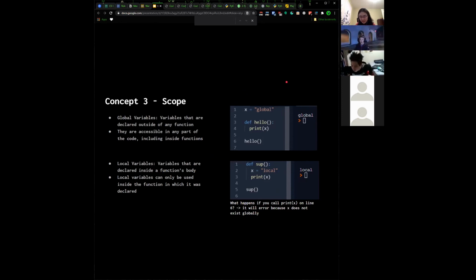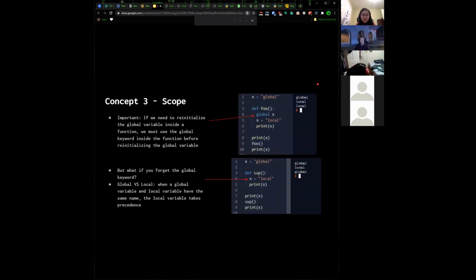All right. Go into the next example. We'll show more examples of the erroring. So if we want to reinitialize or edit a global variable inside of a function, we have to use the global keyword. So global x, we're essentially telling Python, hey, I want to edit x, but I want to edit the x that exists globally.